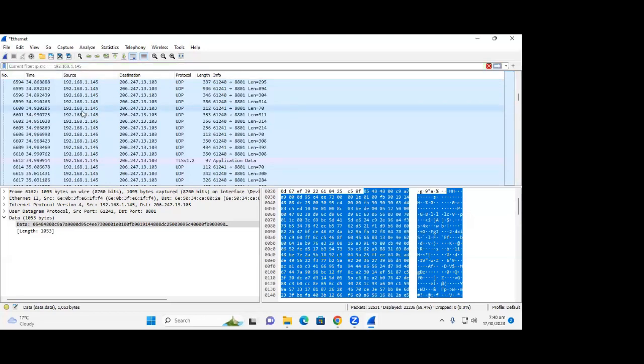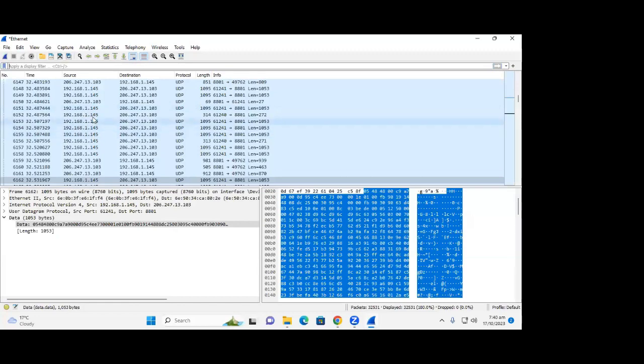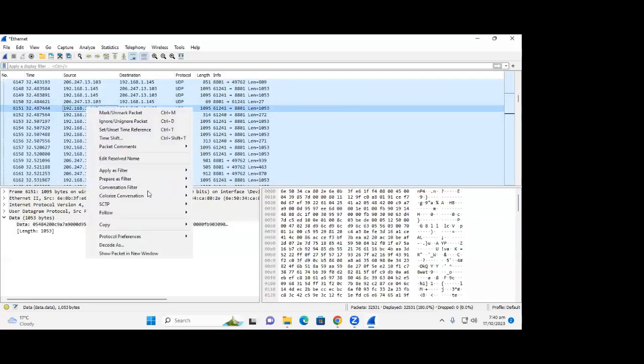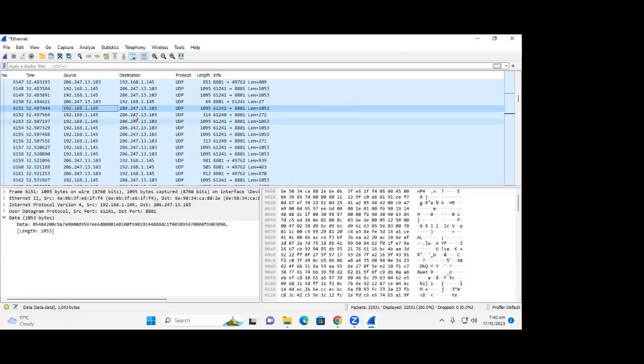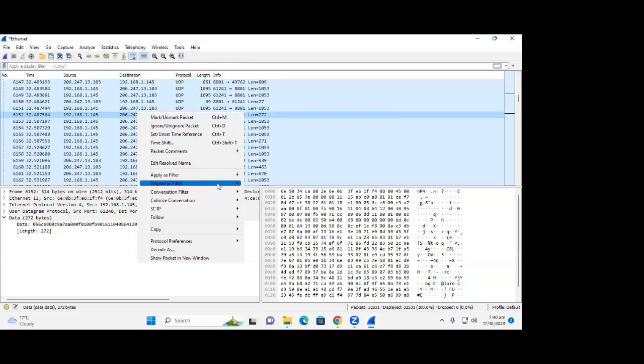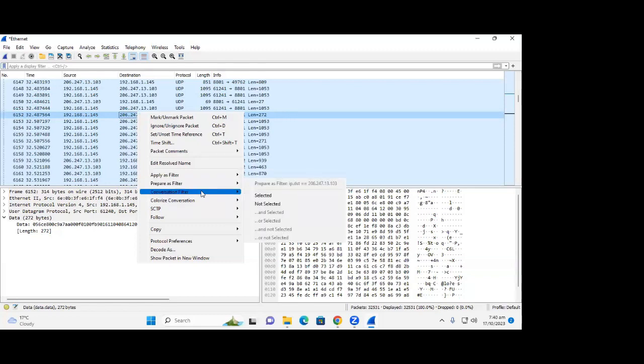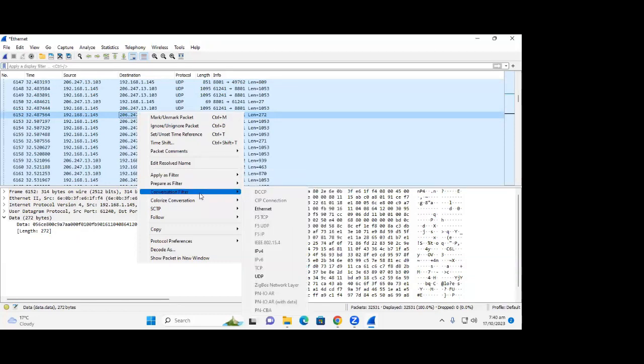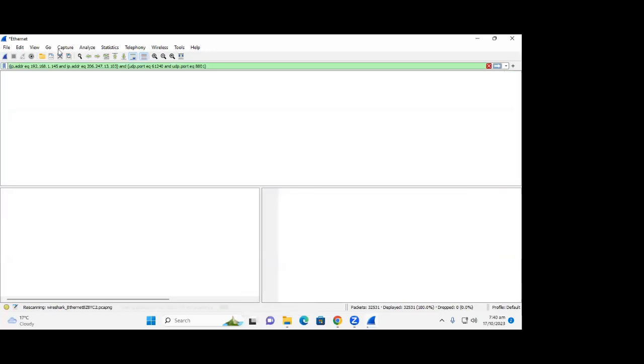let me get to another option. So we can apply filter selected, not selected, and we can also apply filters like and selected or selected and other. These are as I have already told you. And some conversation filters are also available in Ethernet, IPv4, UDP. These are the packet filters. These are the application filters. As said, we talk about the UDP.